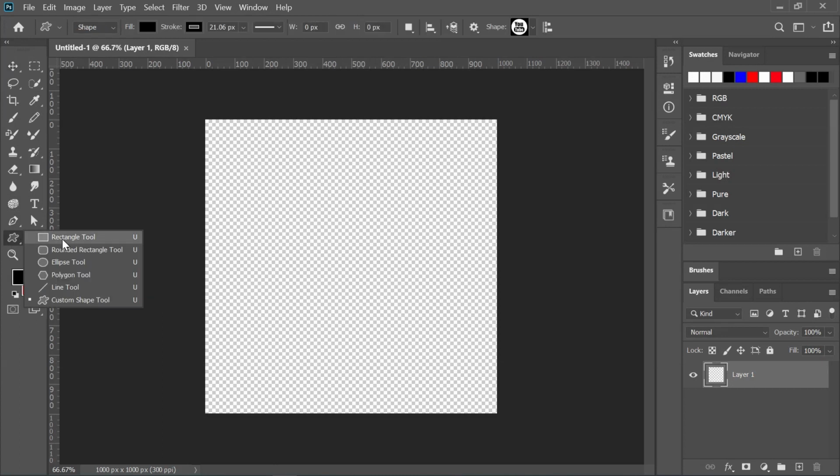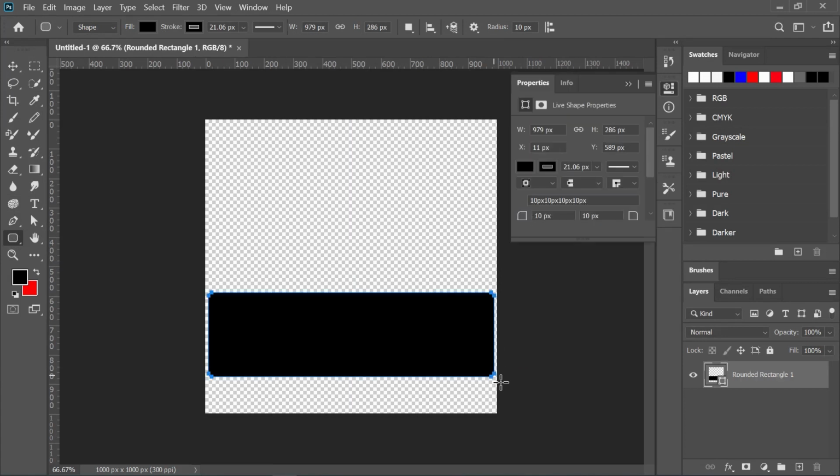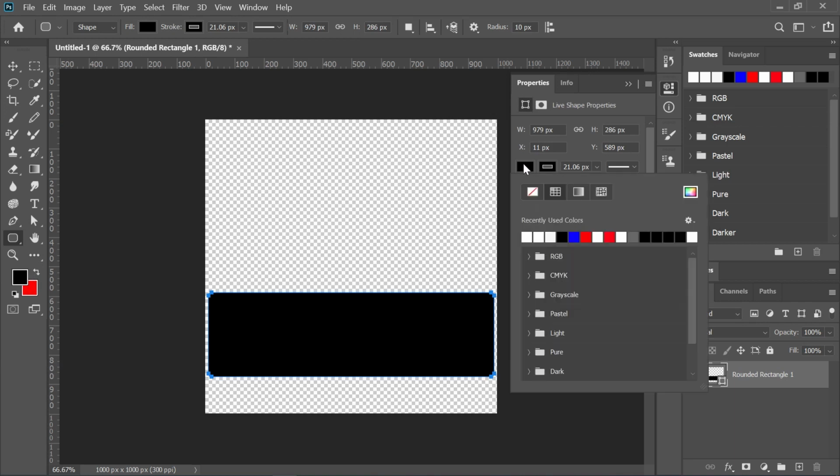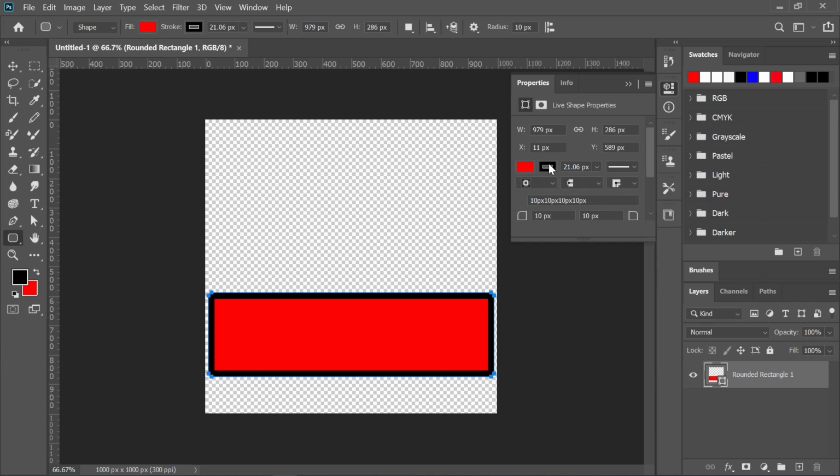We need now a rounded rectangle tool. After drawing the desired shape, select the interior color as red and the surrounding color as colorless.